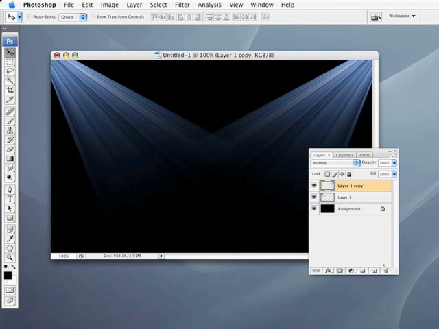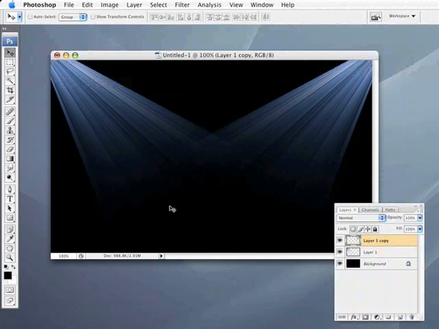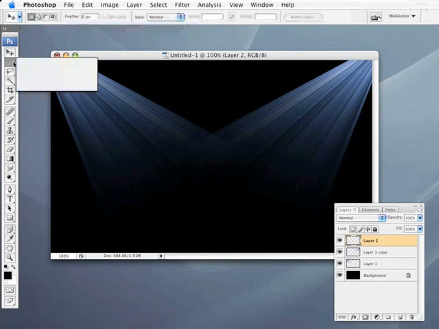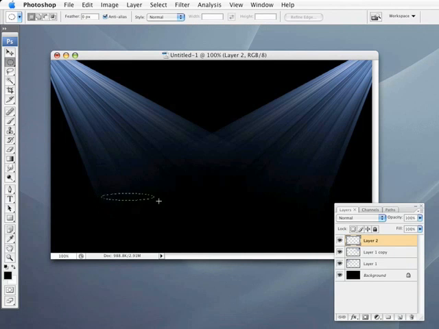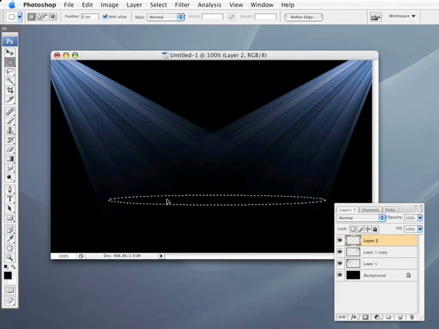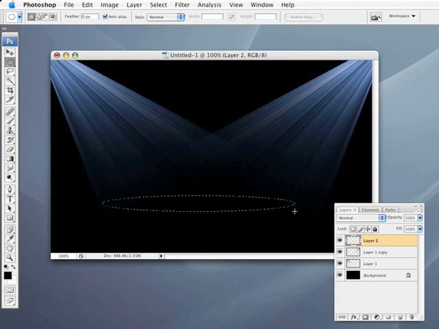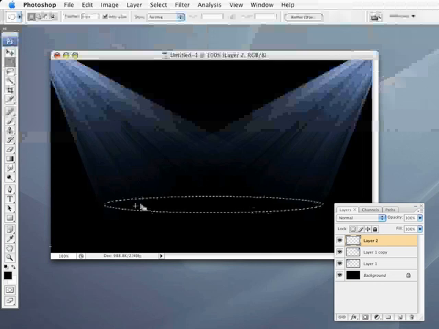Alright. So now our lighting is set. Let's create the ground elements here. I'm going to go ahead and create a new blank layer. I'm going to go into the toolbar and choose my Elliptical Marquee tool. And I'm going to draw an elliptical selection pretty much the distance between this edge of this light and the edge of this light over here. And let's just make it a little bit thicker, right about there.